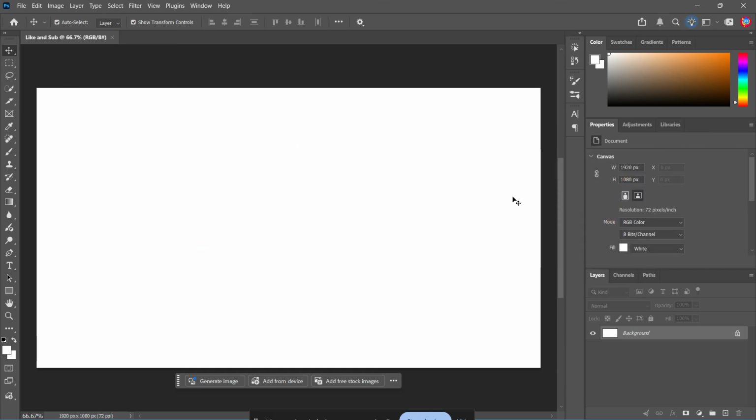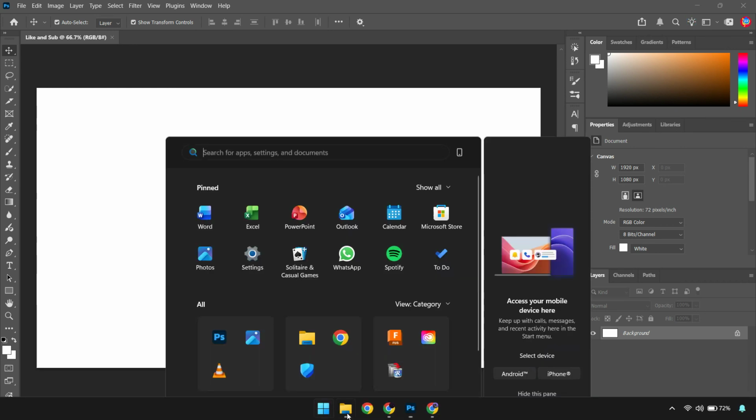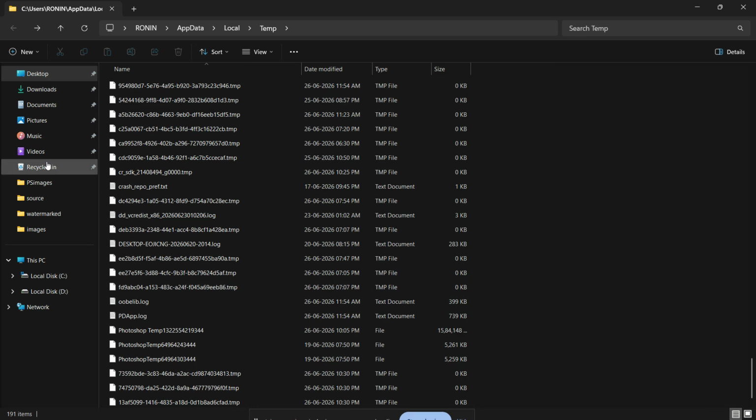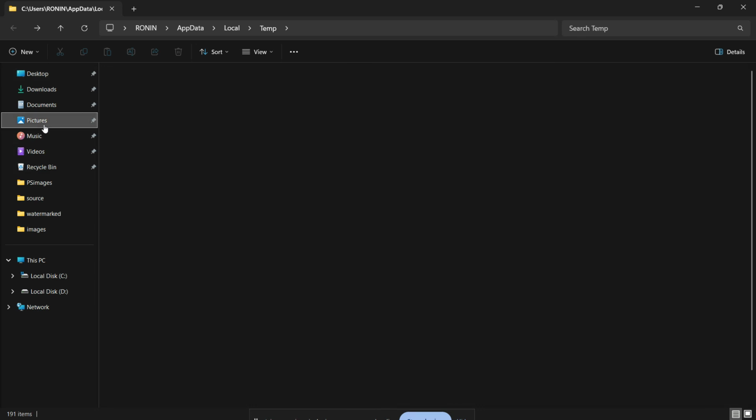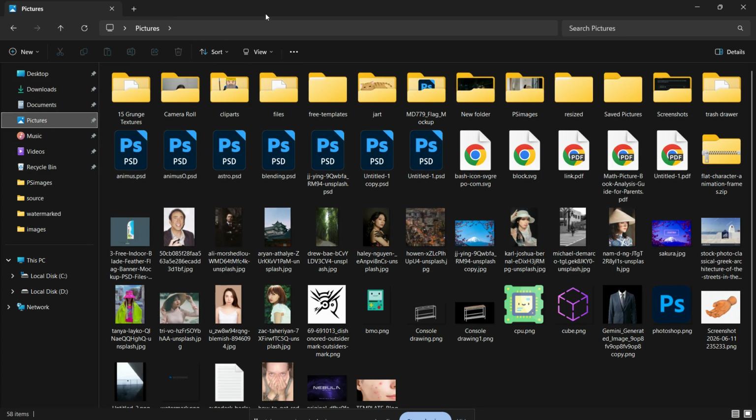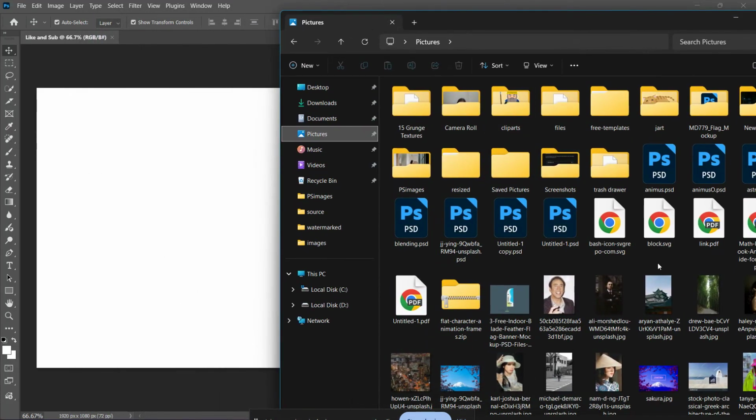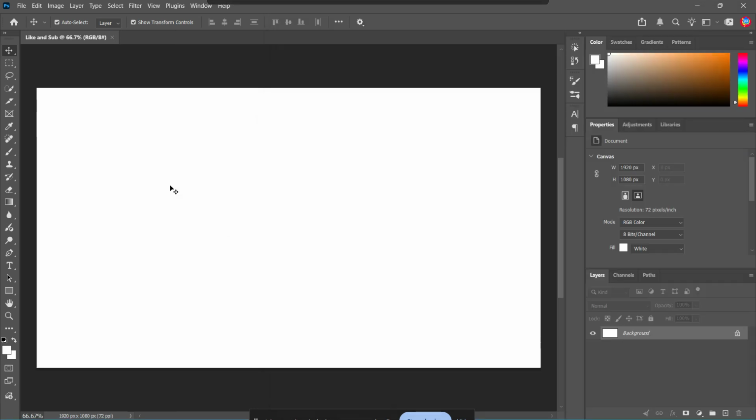Let's start with the fastest method, which is dragging and dropping. This is the best option if you already have a project open and you want to bring in a photo as a new layer on top of your design. First, open your File Explorer. On Mac, that's Finder, and on Windows, that's File Explorer. Then locate the photo you want to use. Click and hold the image and drag it directly into the center of your open Photoshop canvas.